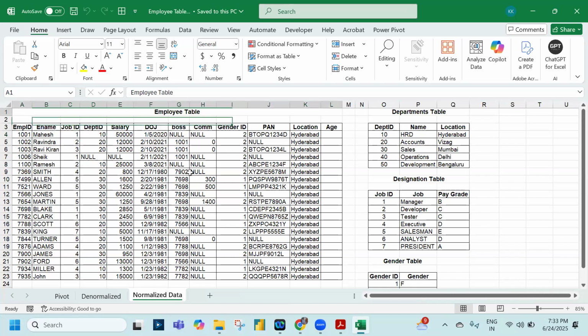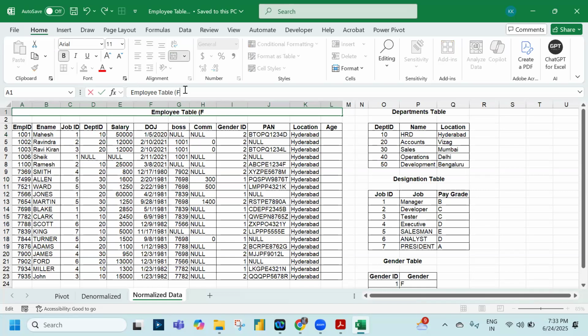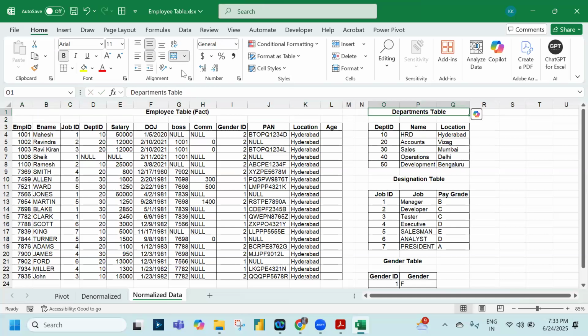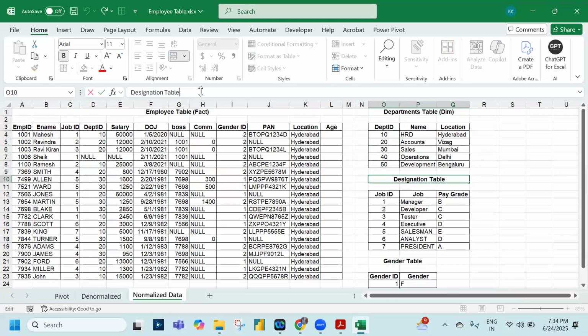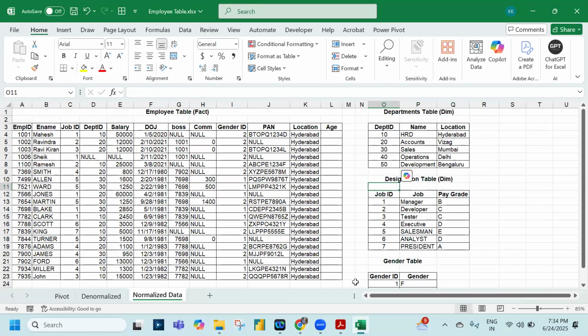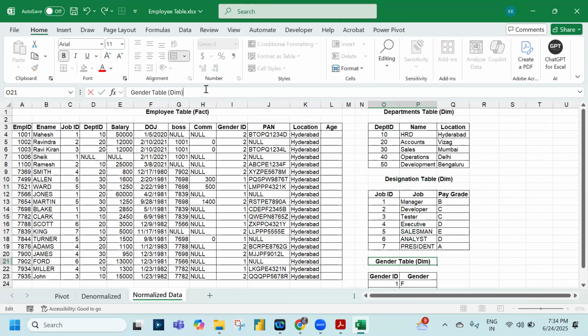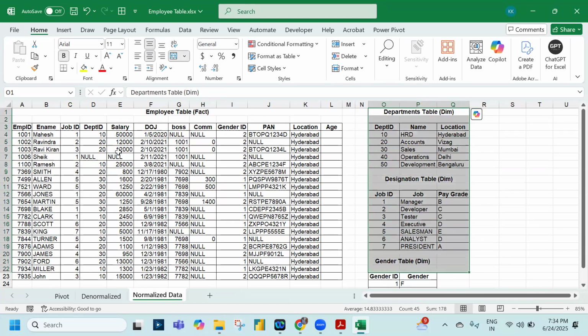Let's talk about a fact table first. What is a fact table? The other tables are dimension tables, dim tables. You can simply call it dim or dimension table. Designation table is also a dim table. Gender table is also a dim table. The 3 on the right hand side are the dimension tables and this one is a fact table.